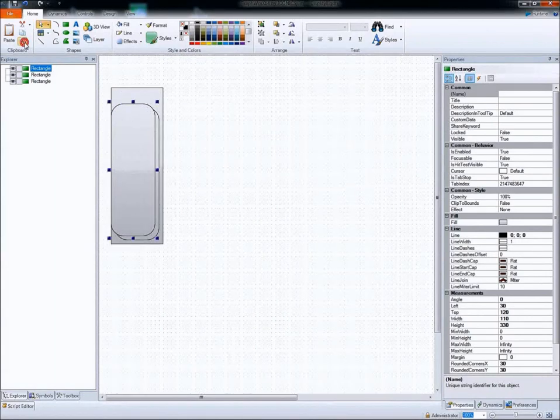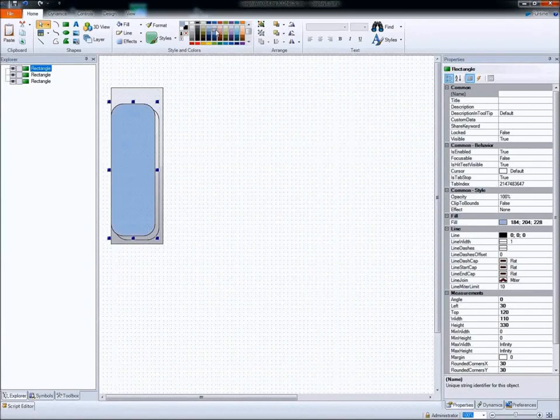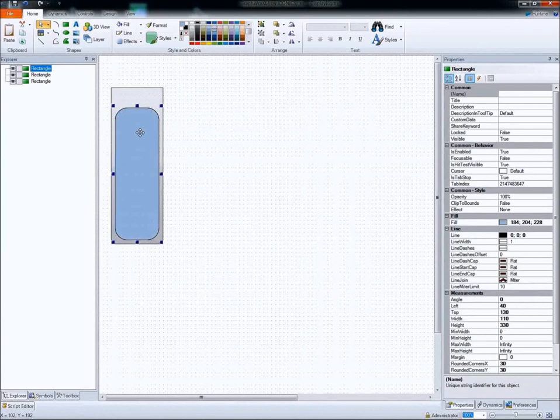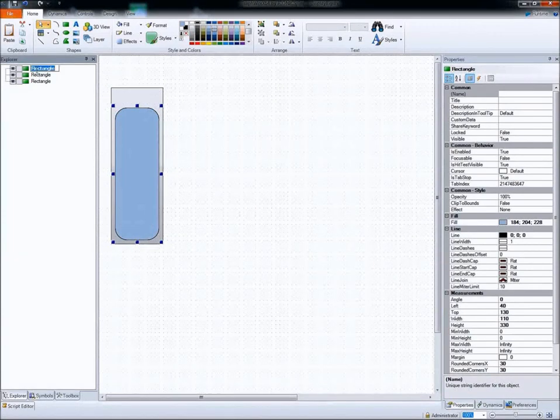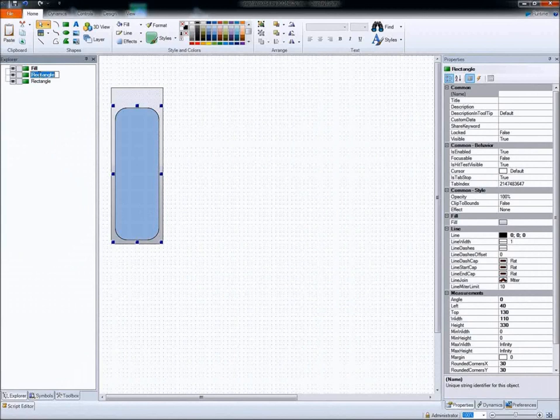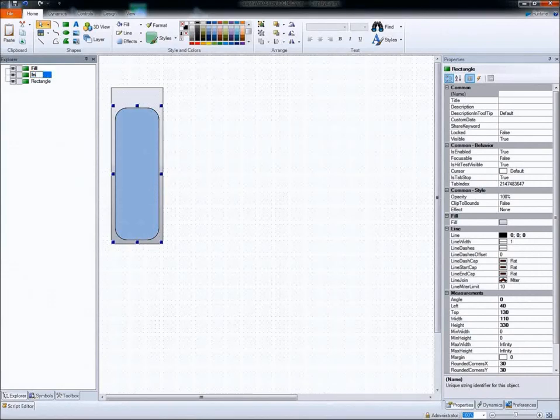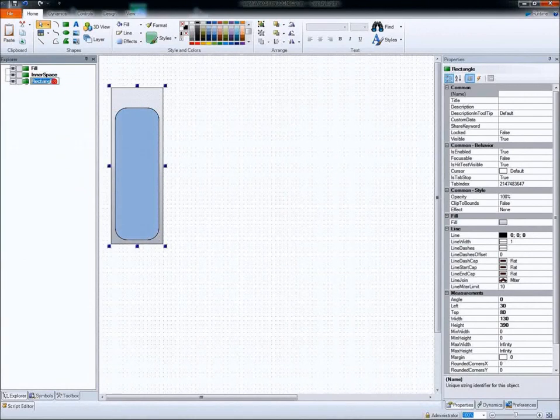I'll duplicate this object again because the second one will be my fill. Let's make it blue. Alright. On the left side of my screen you can see an explorer of my object. I will have three rectangles. It's quite useful to call them by names. So this will be fill, this will be the inner space of the tank, and this will be the outer space. Good.